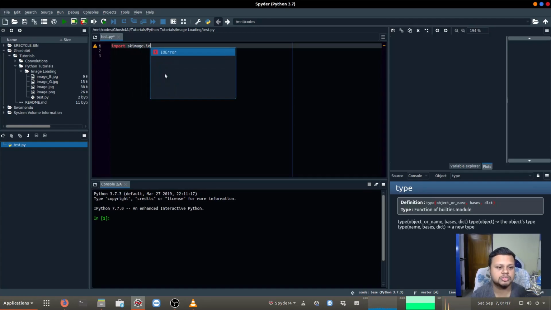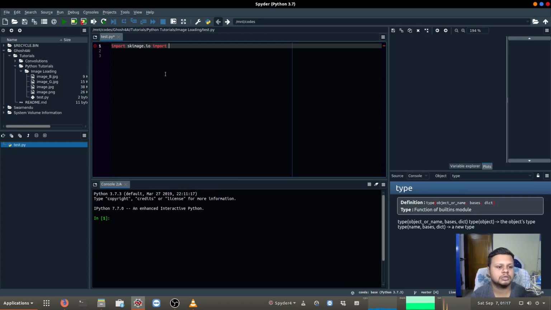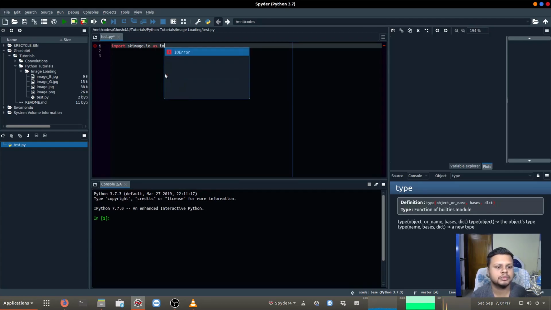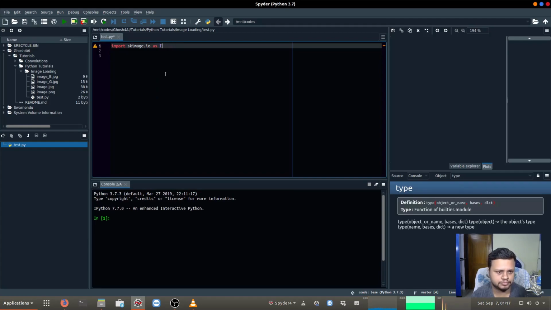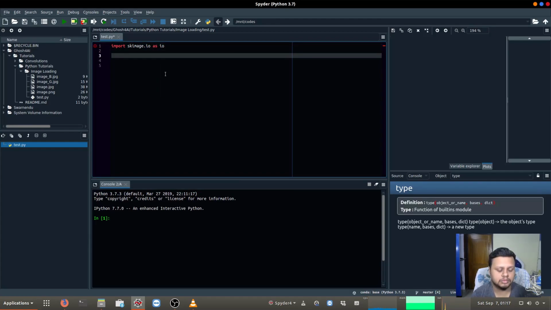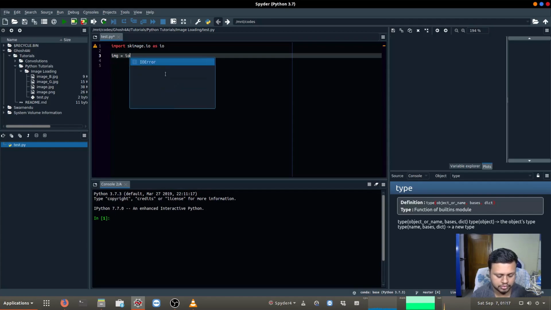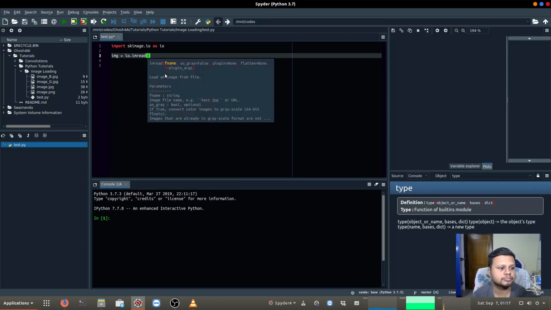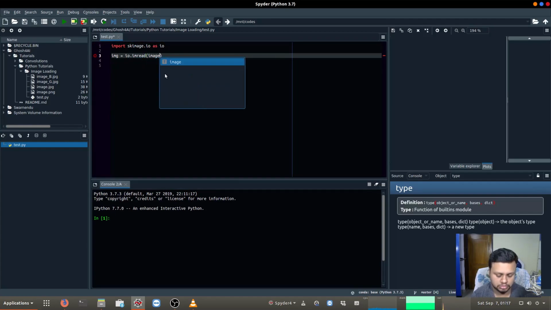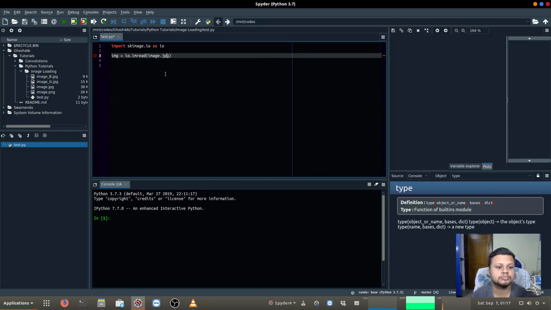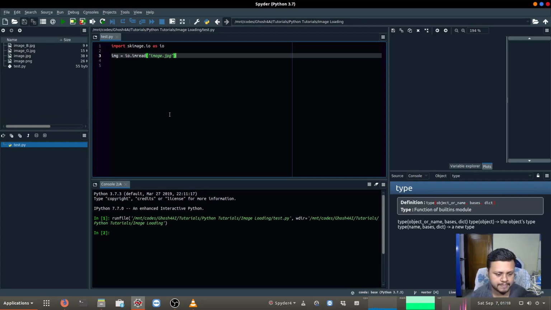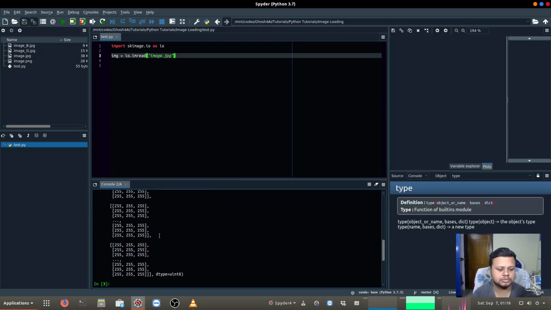So from skimage.io import, as io. And io.imread image.jpg. So here also you can get the image as a NumPy array.